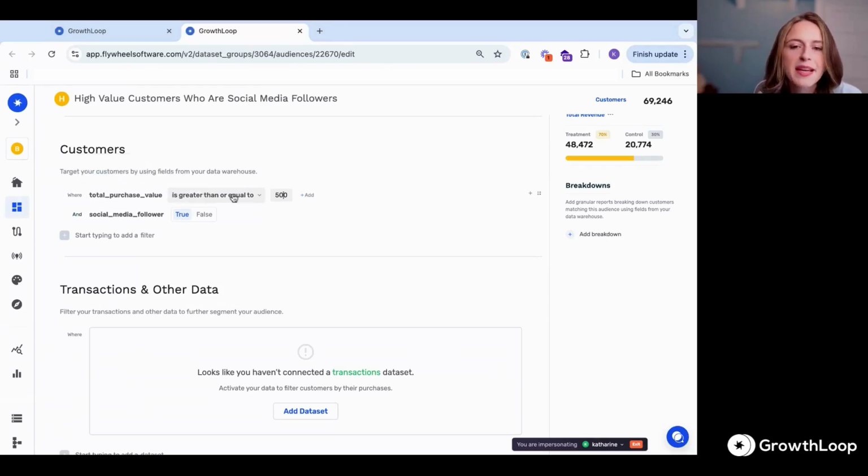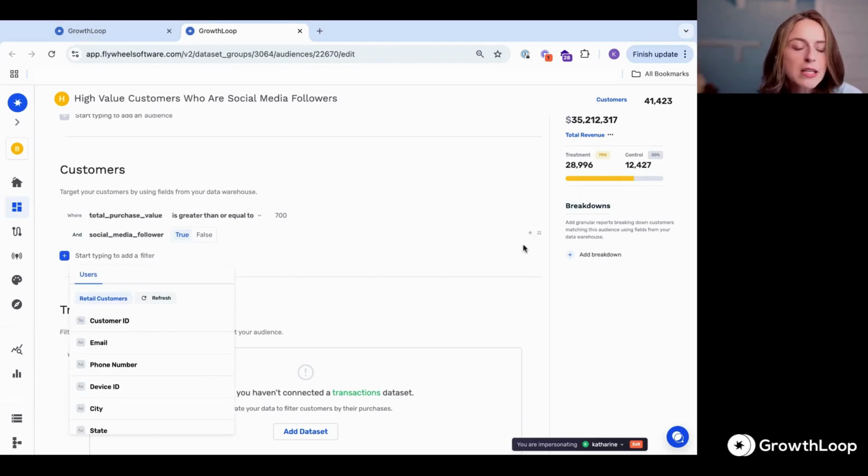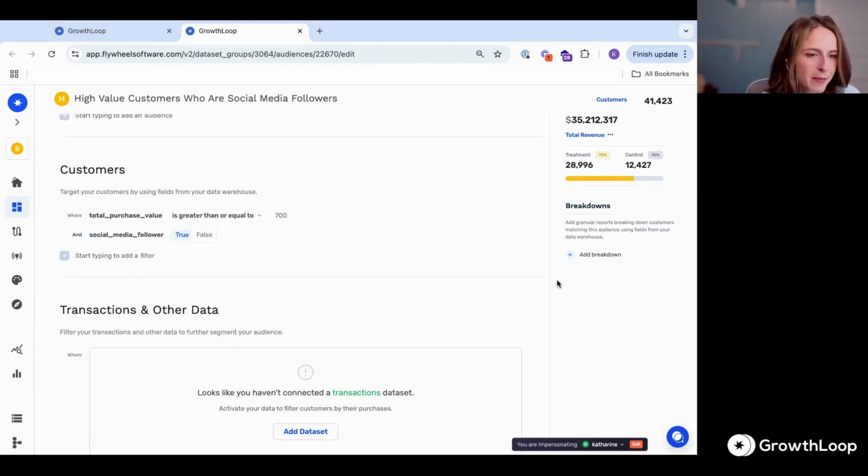So in this particular case, you can see that I've got total purchase value is greater than or equal to 500. They're a social media follower. I have the option to iterate on these criteria, so maybe I just want to increase this threshold a bit to narrow down this audience. I'm going to go up to $700 total purchase value, but I could also add in any additional criteria that I wanted to design a more specific segment.